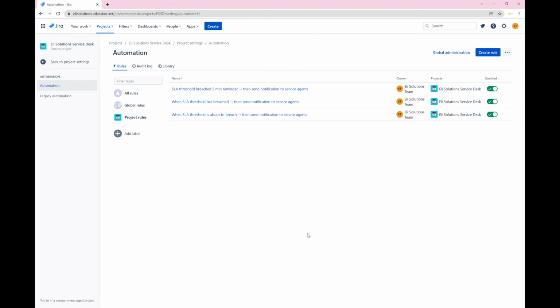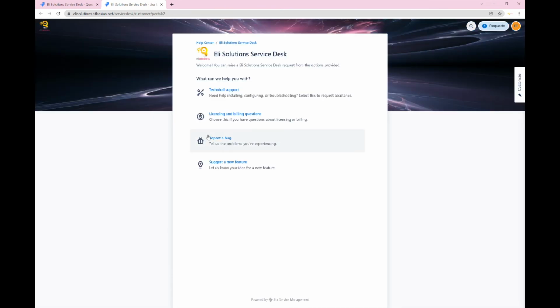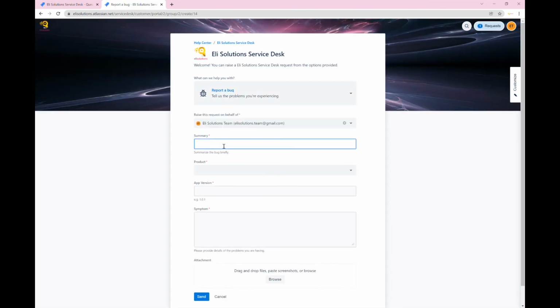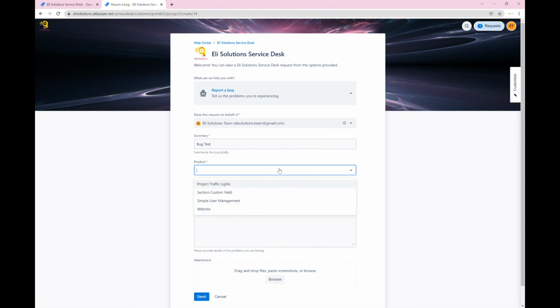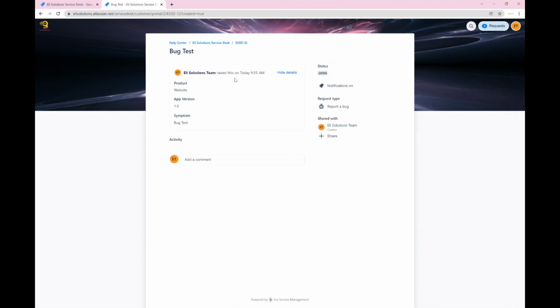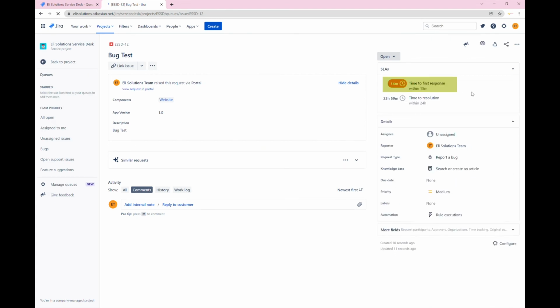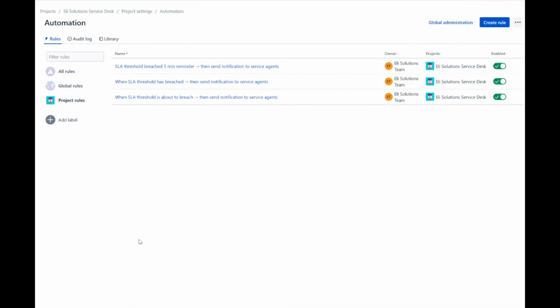Let's create a new request through the portal, and we will not action it, so that all the rules will be triggered. When we open the ticket, we can see that the time to first response SLA is in progress. 20 minutes have passed. Let's go to the audit log.